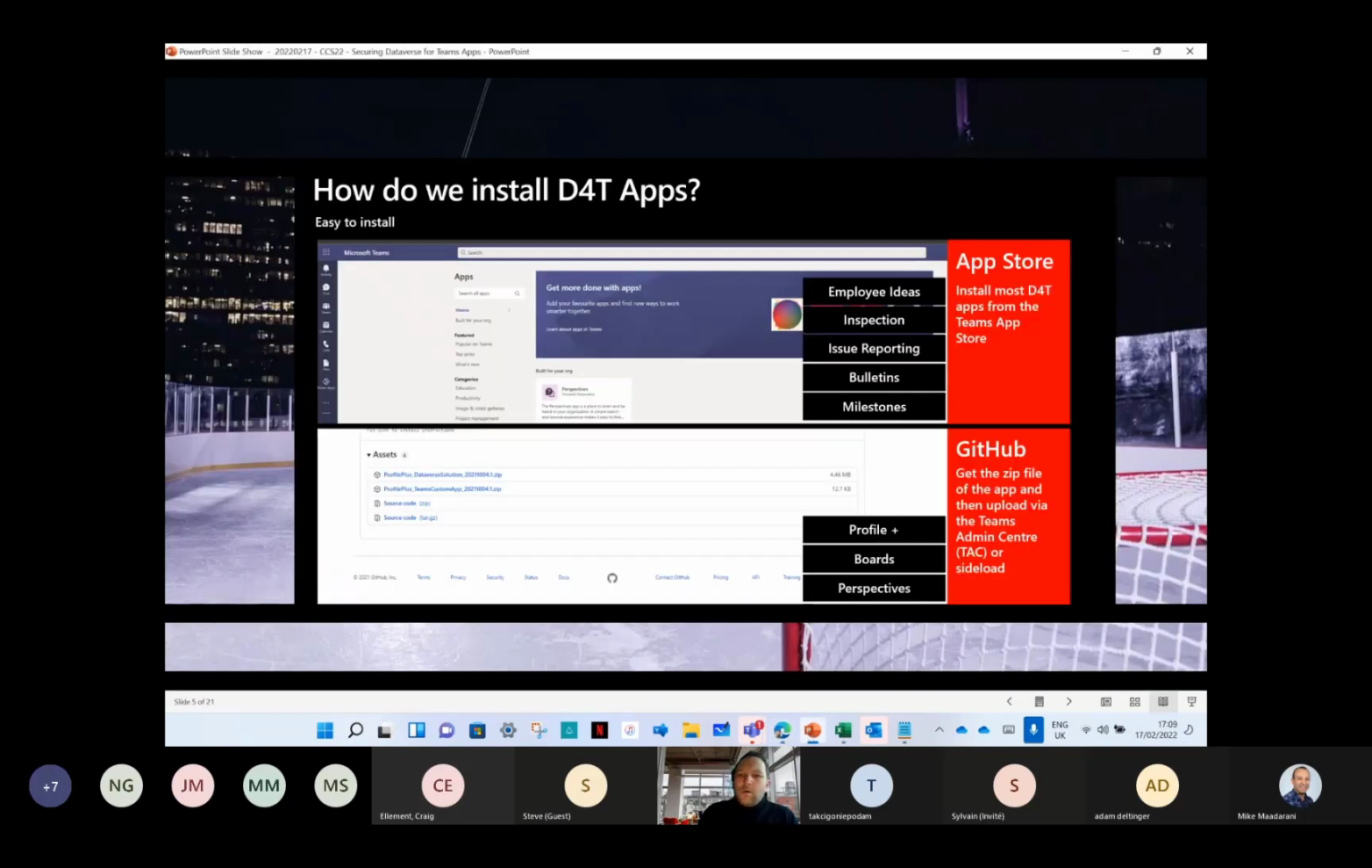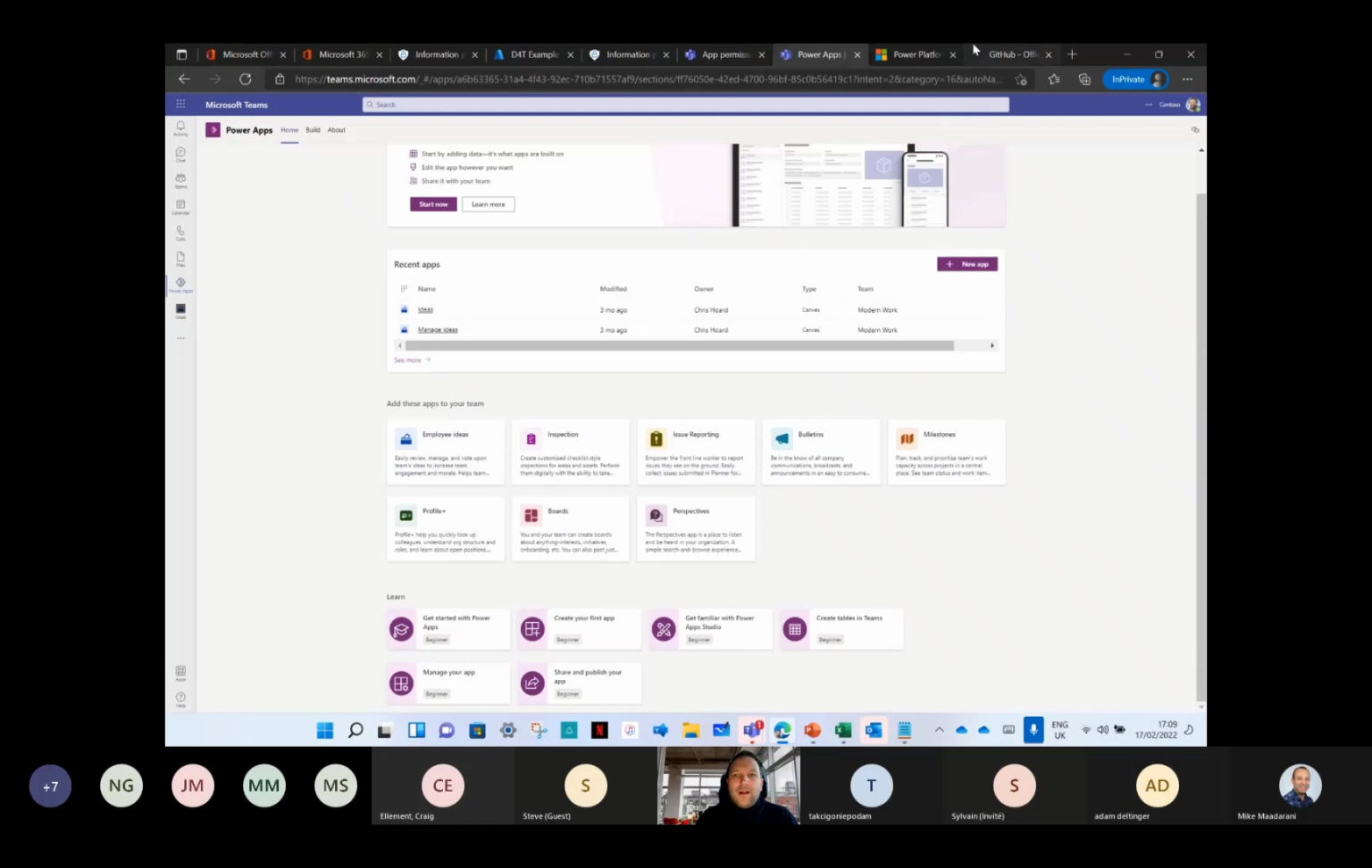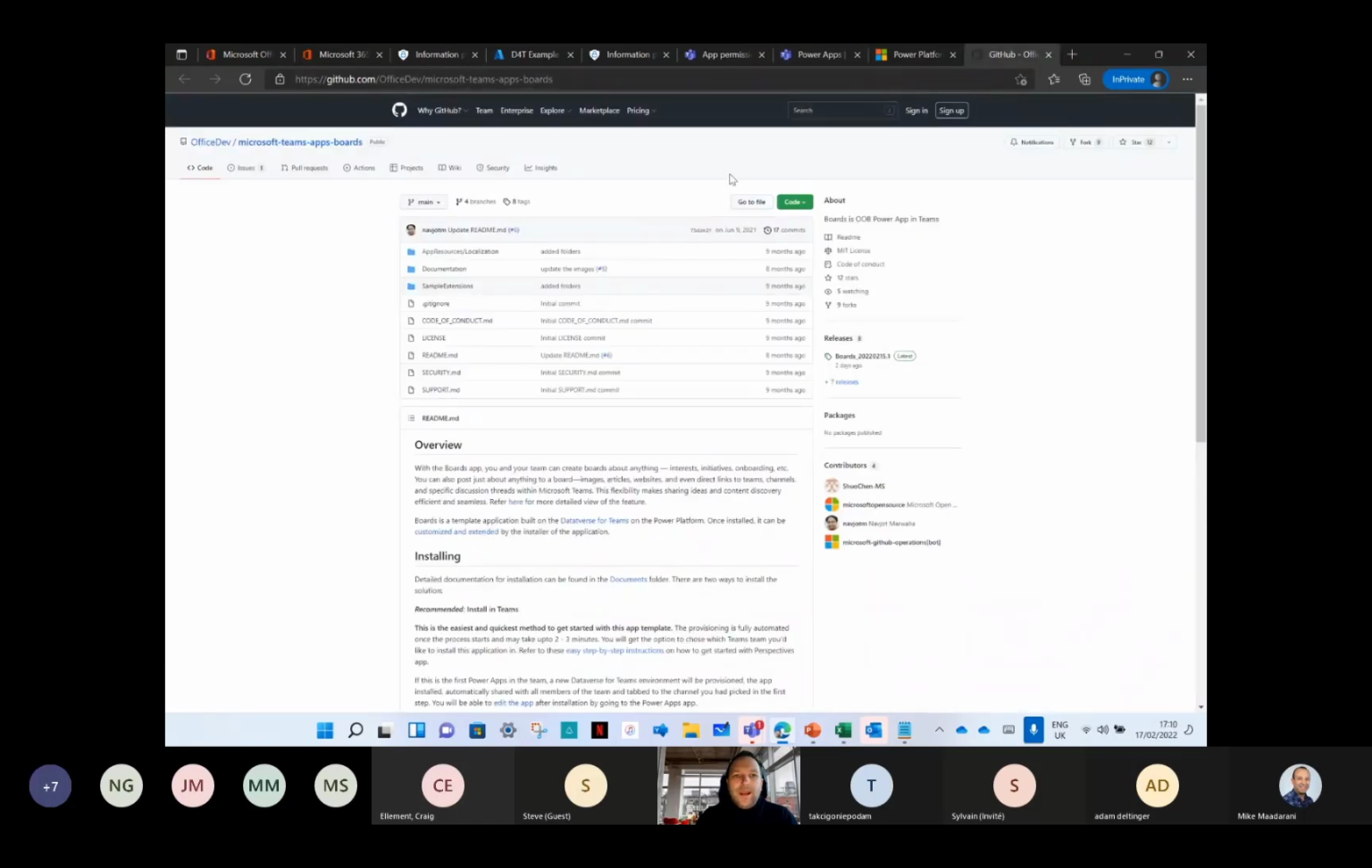But also, because some of them are not integrated into Teams, we can actually install them from GitHub. So in other words, we can get the zip file. If I go back out to my environment and I click on GitHub, here is one for the app boards.